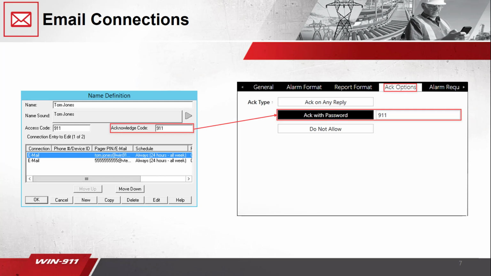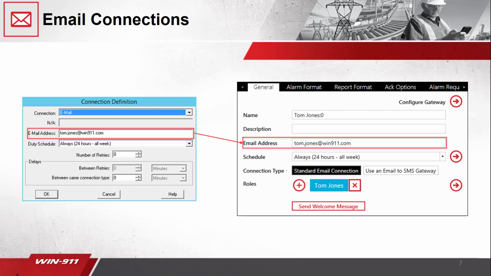If you don't want to bother with typing in a number into the body of the email, you can change this option to ACK on any reply. So when you receive an alarm, you just have to hit the reply button and send it, and it will ACK.